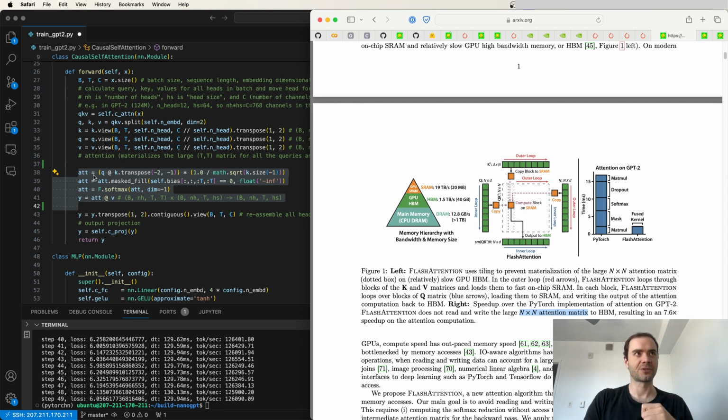And this is a very large matrix, right? Because this is where all the queries and keys interact, and for each head, for each batch element, we're getting a T by T matrix of attention, which is a million numbers, even for a single head at a single batch index. So basically this is a ton of memory, and this is never materialized.